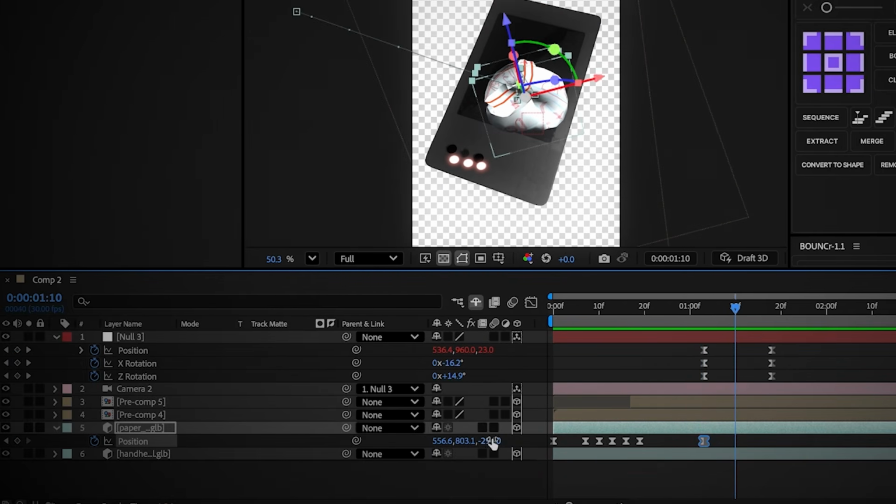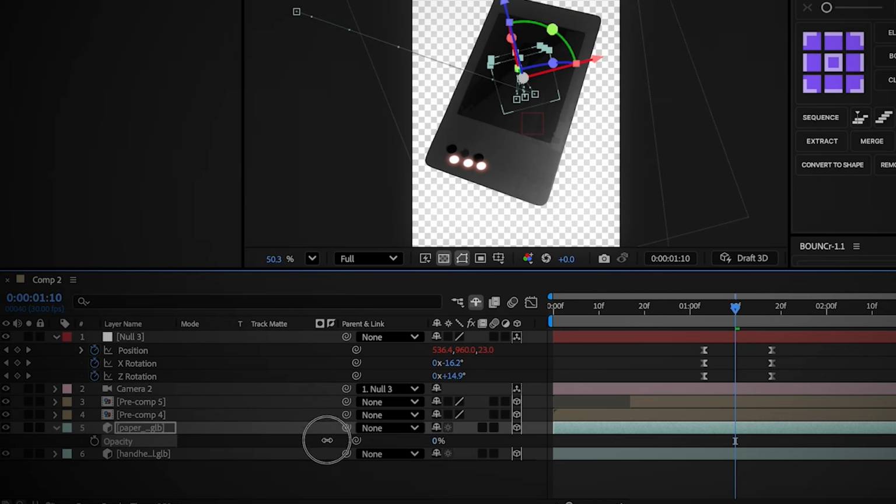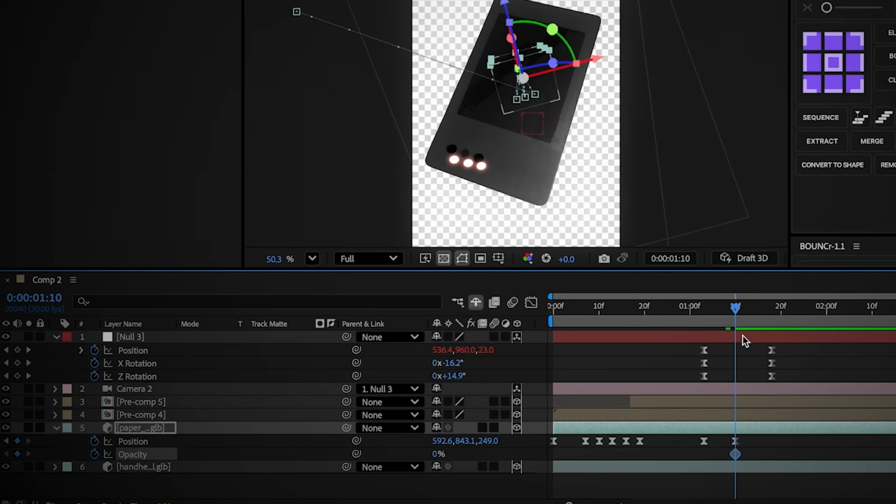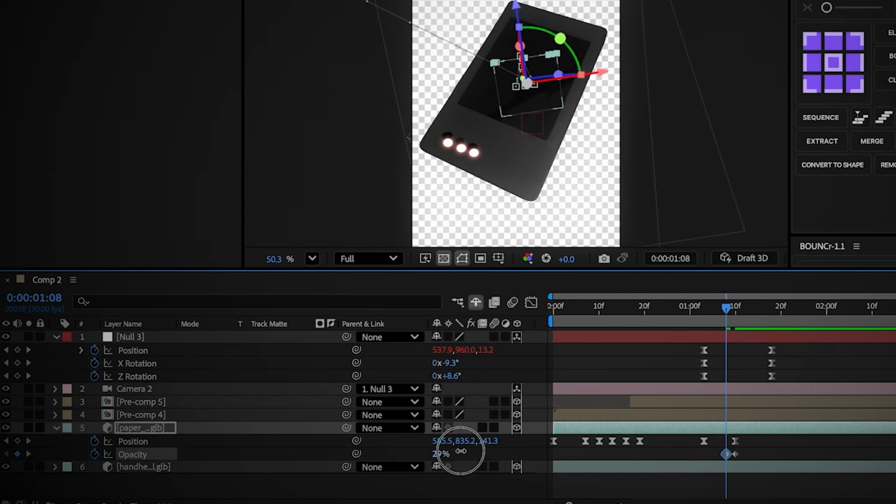Move slightly forward and replace the ball behind the scanner. Set its opacity to 0% and create a keyframe. Move slightly backward and increase to 100%.